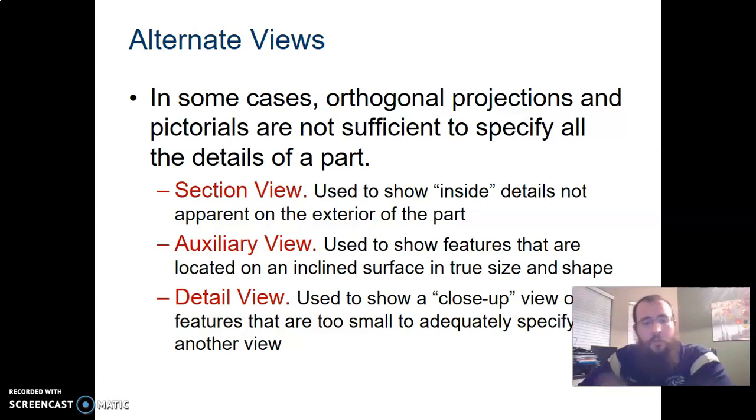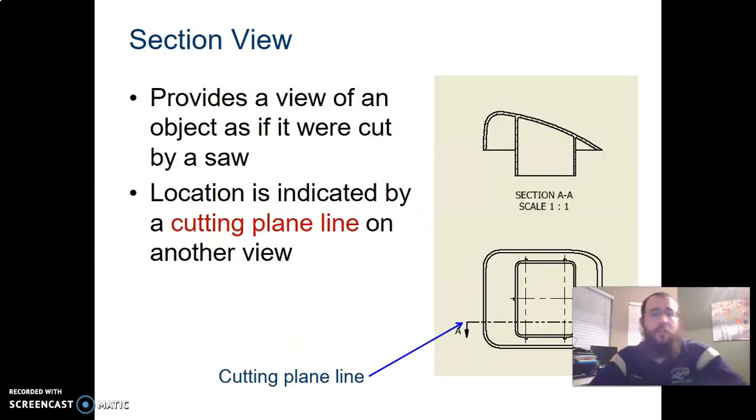Auxiliary views, this one's harder to explain. This is used to show features that are located on an inclined surface in the true size and shape of something. Detailed views, the last one, this is like a close-up view of something, kind of zoom in to show smaller details. That's the purpose of the detailed view. If you haven't finished writing them, pause the video, get those 3 written down, and then we'll move on to the next slide.